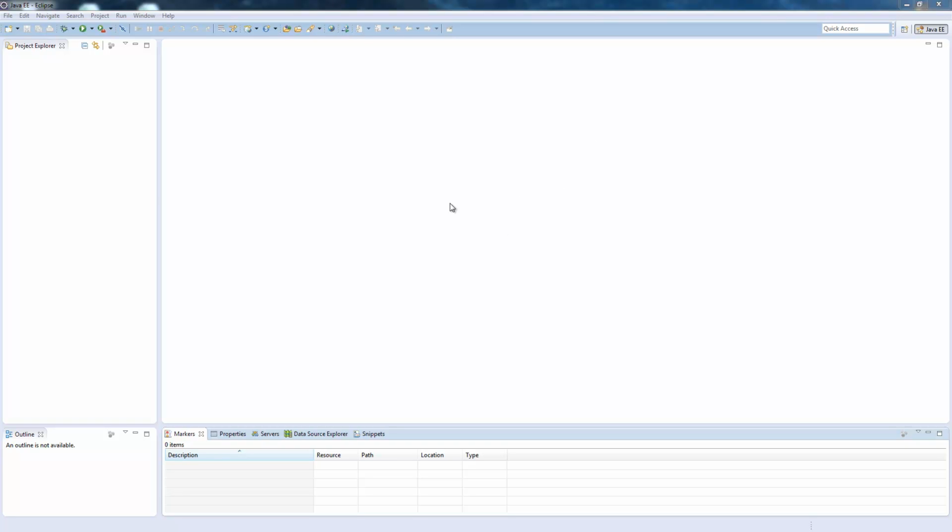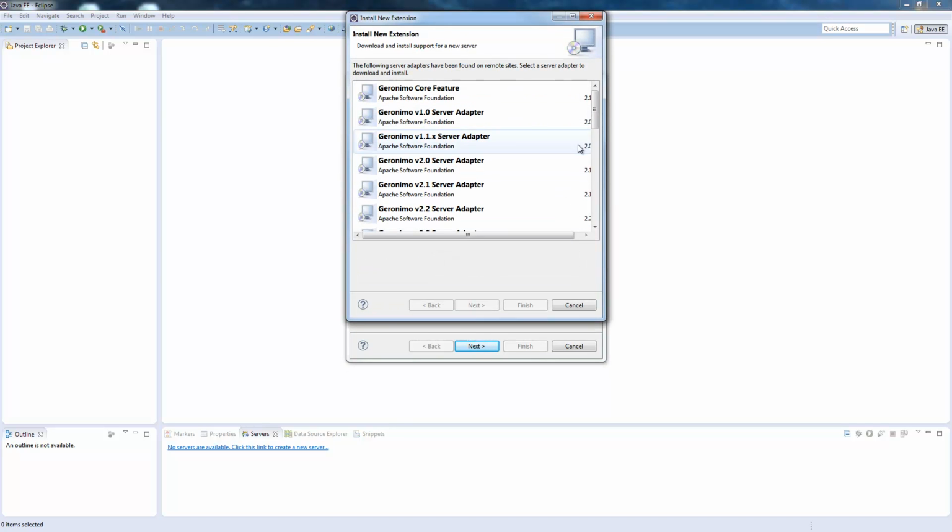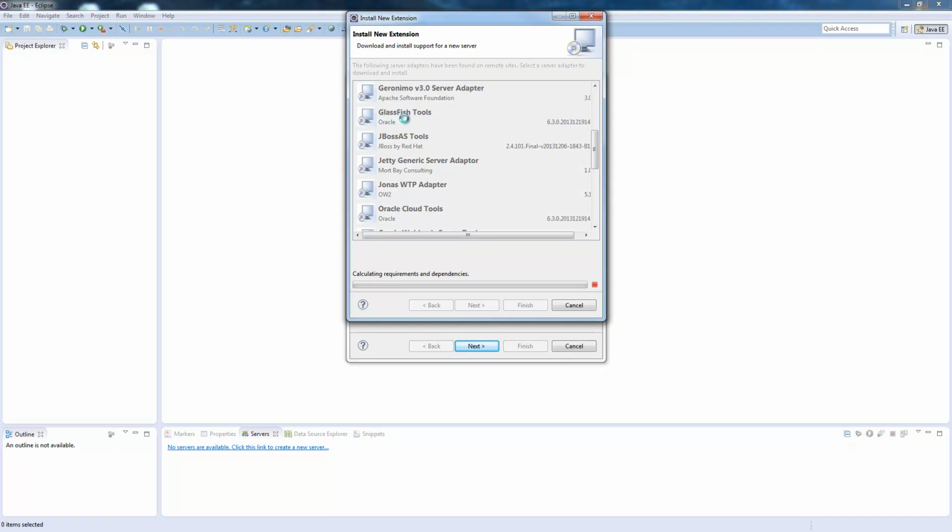So let's get started. I opened up a brand new Java EE Eclipse session, and in the Java EE view, we have a tab called Servers. So we click this link here, and now we choose the Glassfish 3.1. If it's not listed for you, you need to click top right, download additional server adapters. It will show you a long list of many available application servers. So you choose Glassfish and install it.